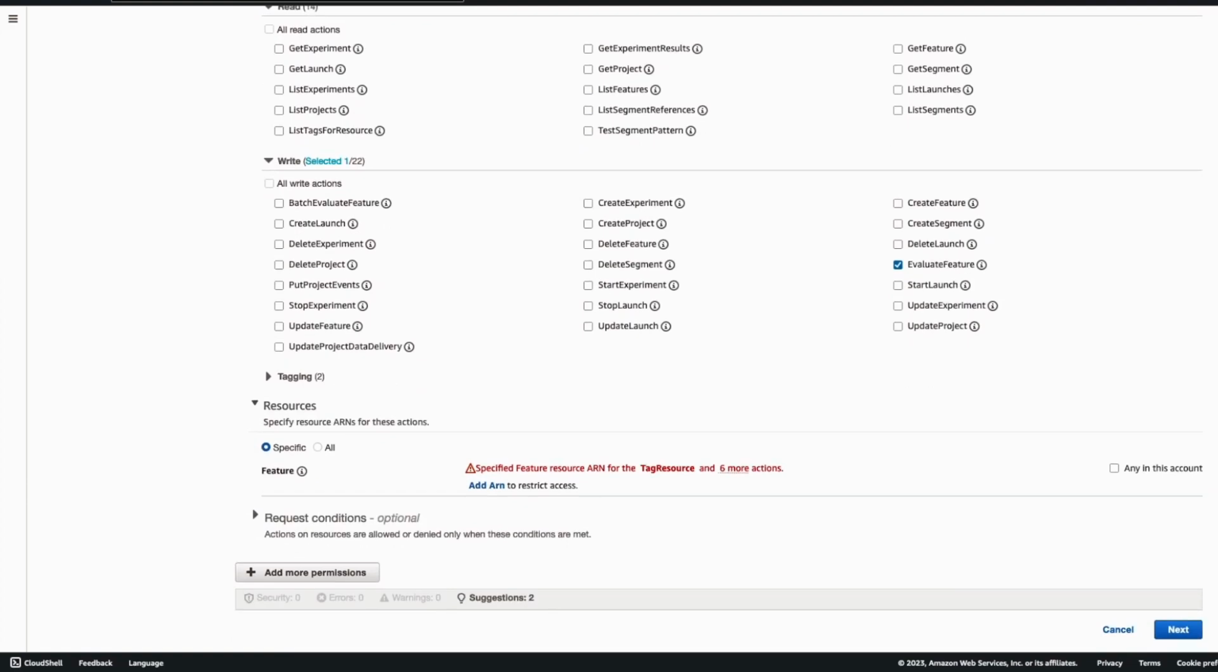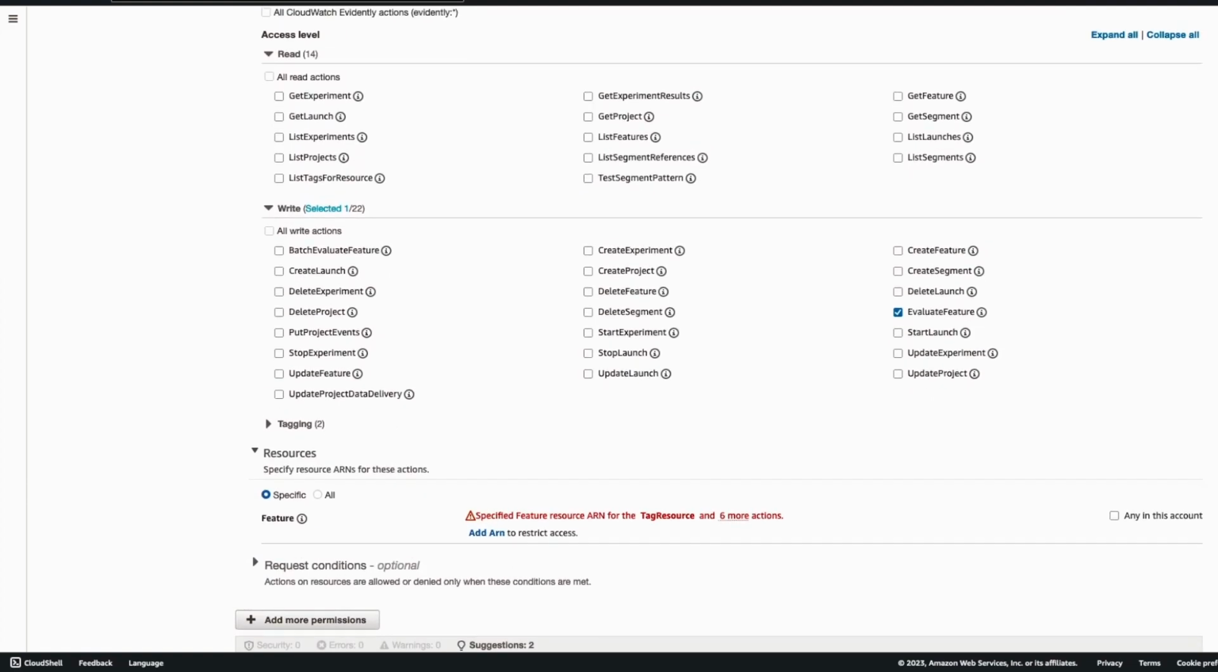In here, we are just trying to identify the permissions that we need. The error was saying that it's missing the evaluate feature permission. So the permission is missing, and we are evaluating the feature. We want to make sure that we have access to the evaluate feature and the batch evaluate feature, because if you want to do batch evaluation as well, you can use that option, but for the time being we are using evaluate feature.